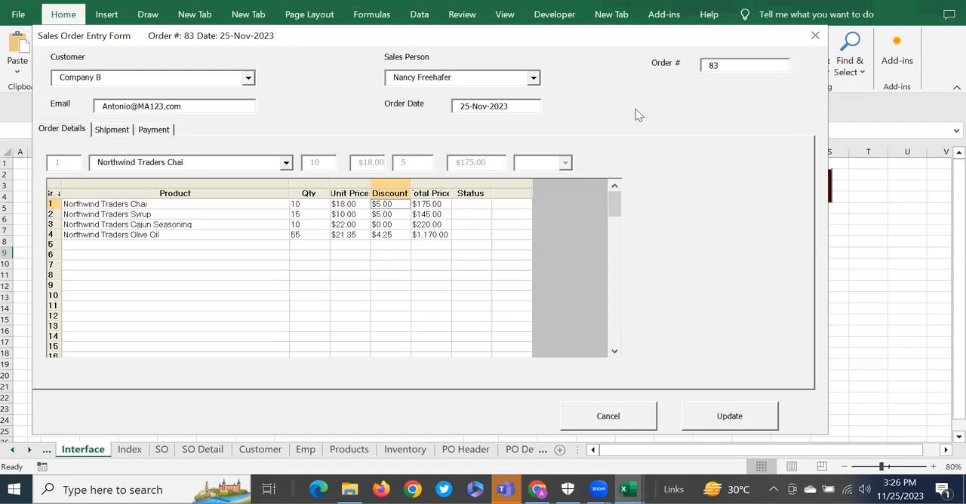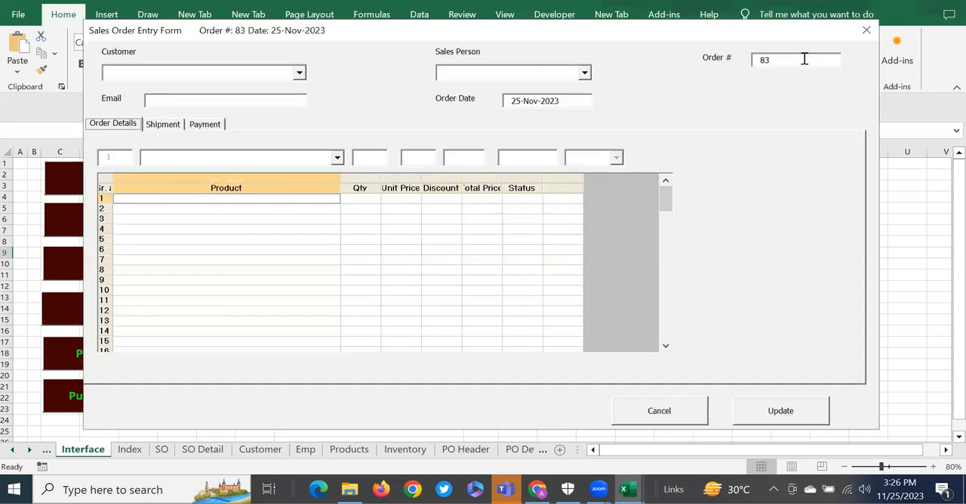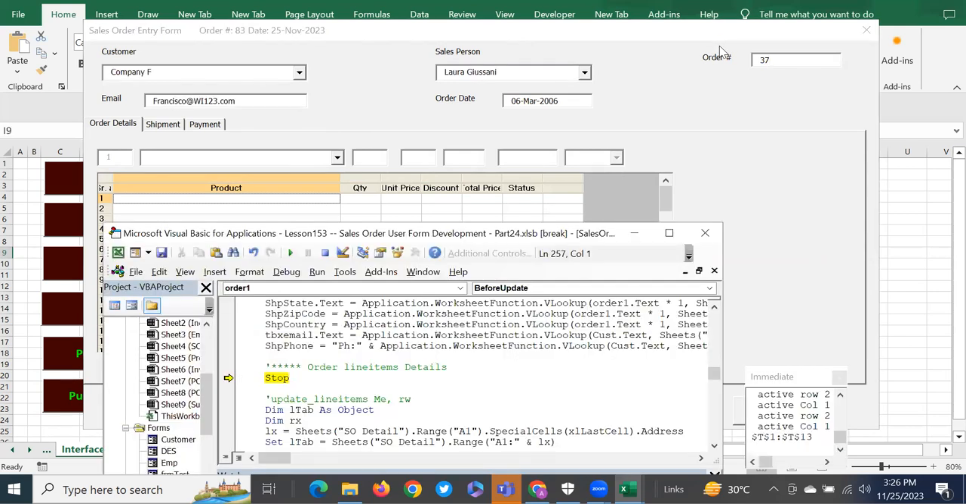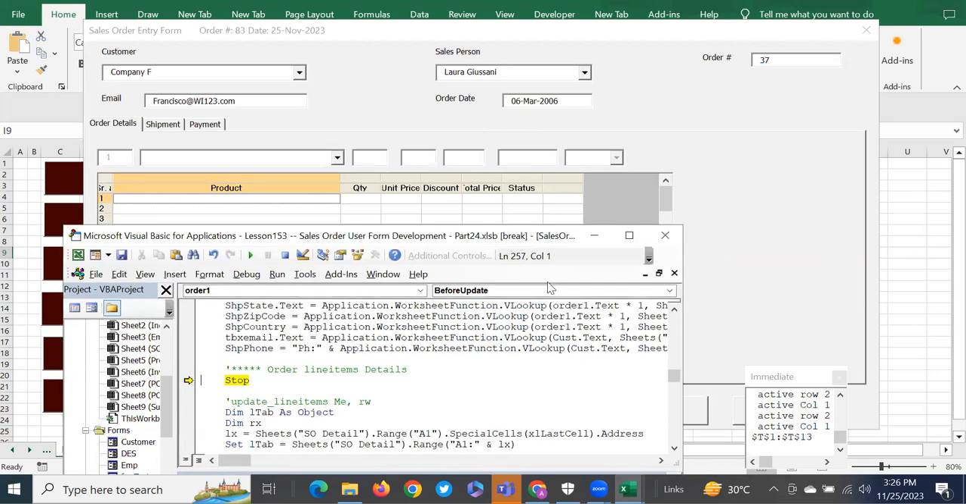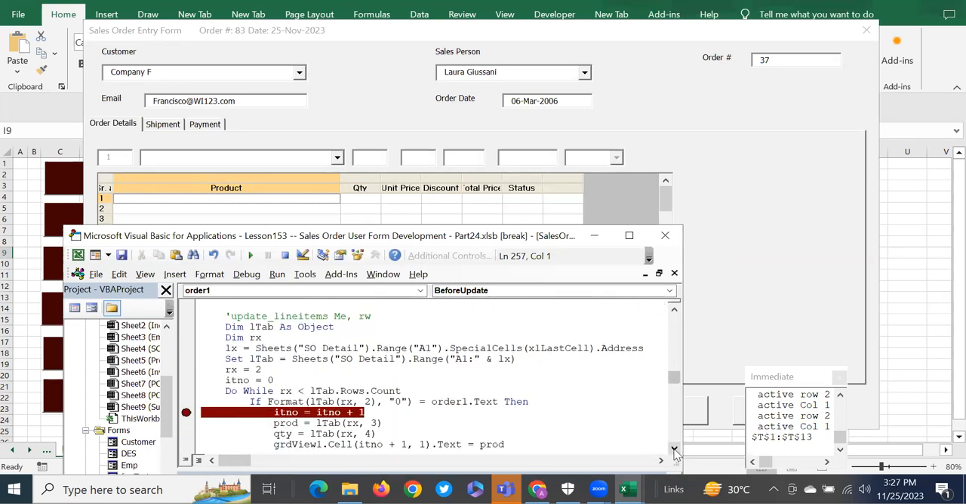Now, what if you select an existing order? Okay, we can close it. Let's get back to this here, and we give our existing order as 37, for example. So here we put a stop so that we see what it is doing, so we can analyze it and make necessary adjustments.